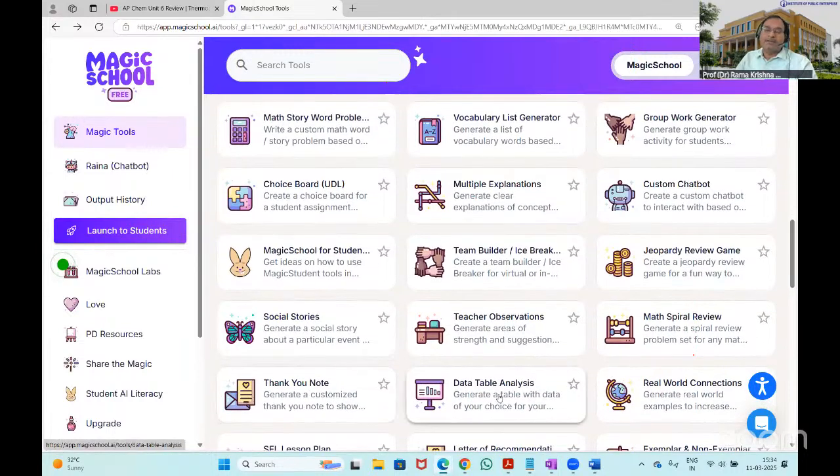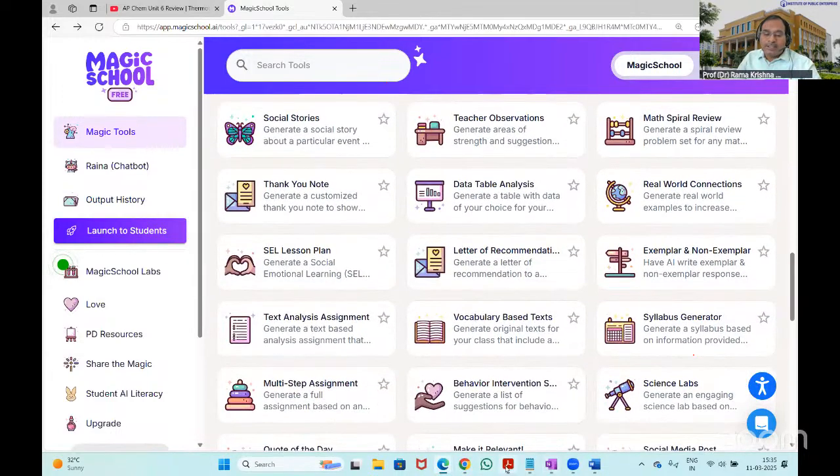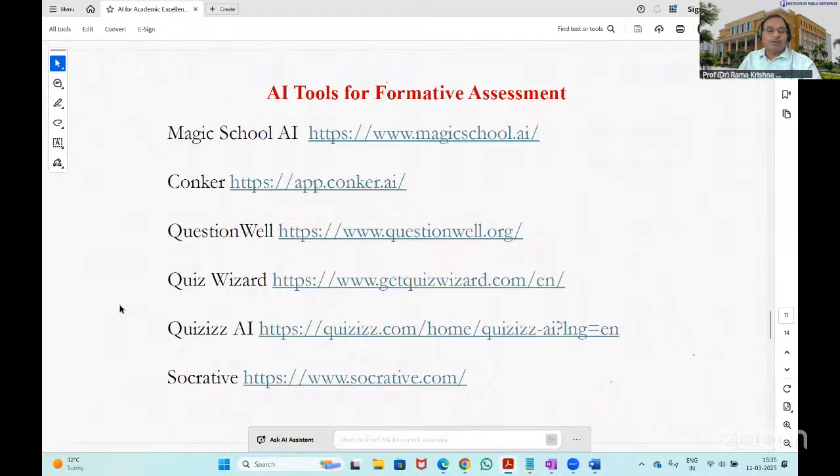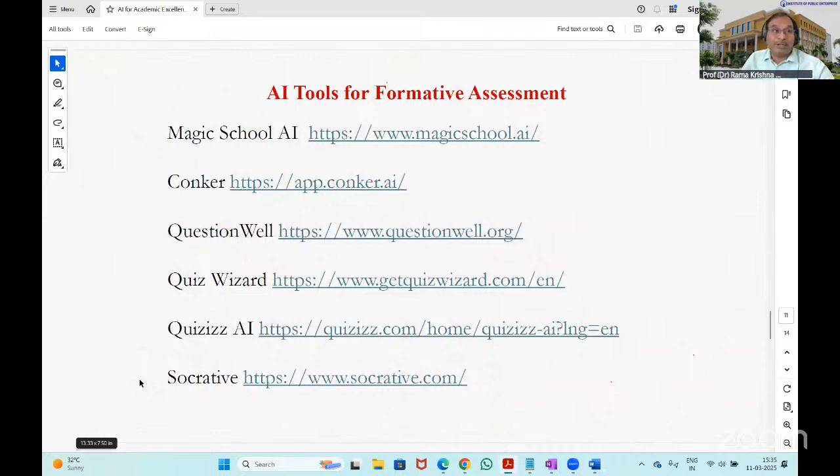And yesterday somebody was asking about the data analysis, data table analysis. So tomorrow I'll cover the data table analysis and all. But for now, you can keep this in mind, whatever tools that we can use. In addition to this, you can also look at Conker, question wall, Quiz Wizard, quizzes, Socrates. These are the various tools that will help you to understand your students' profile and give training for them according to their requirement.